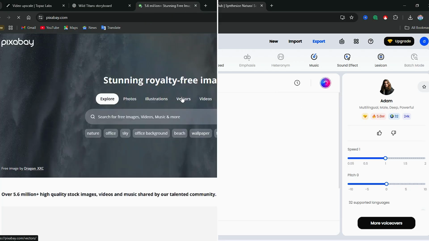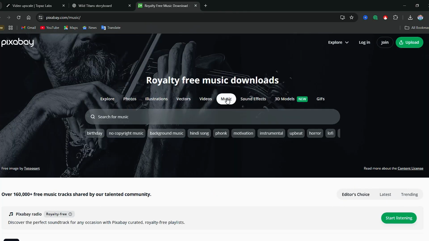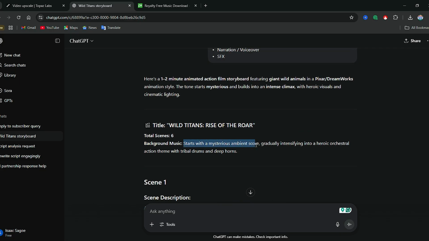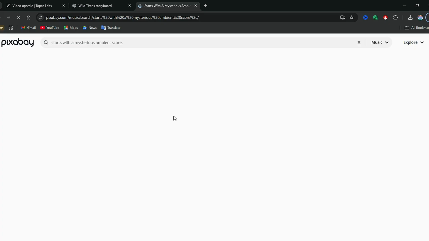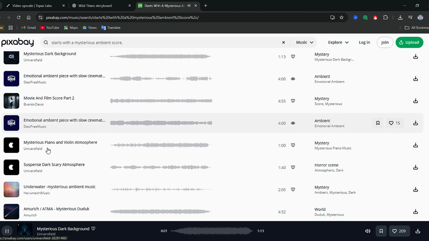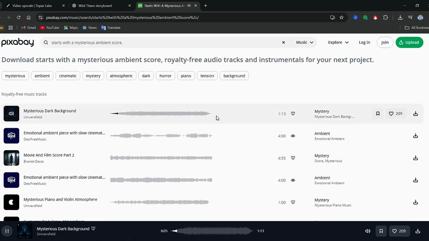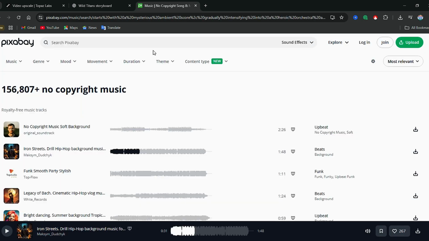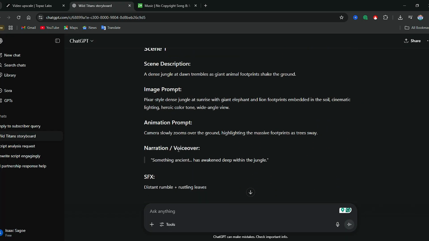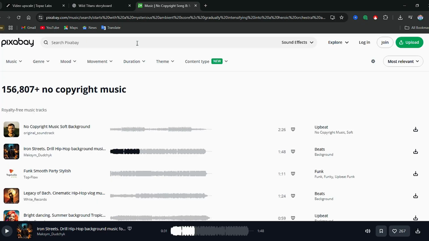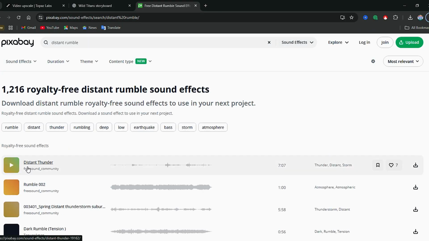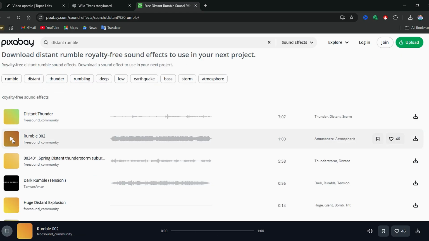Now head over to Pixabay and go to the music section. Then return to ChatGPT. Copy the name of the background music it provided and paste it into the Pixabay search bar. You'll find several matching tracks. Just browse through and download the one that fits best. Repeat the same process for the sound effects ChatGPT suggested for each scene. Change the music section to sound effect. Search with the prompt, preview, and download the perfect match for your film.